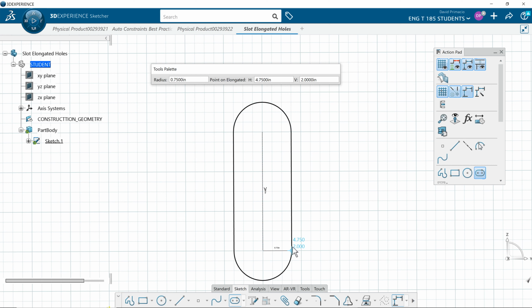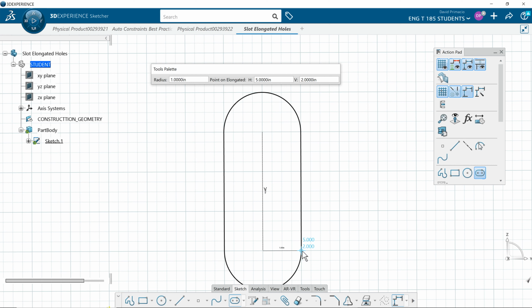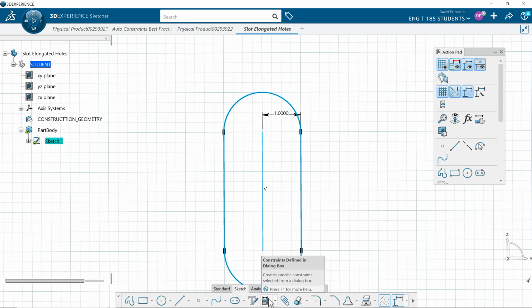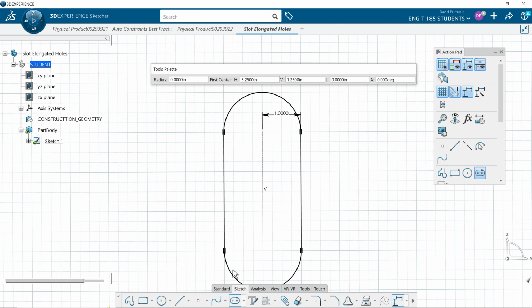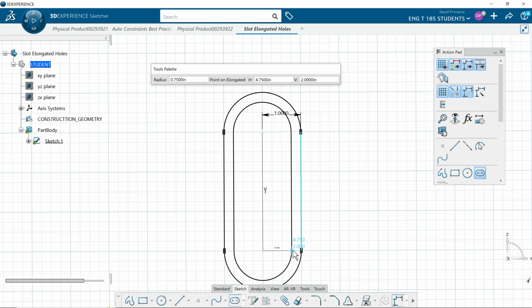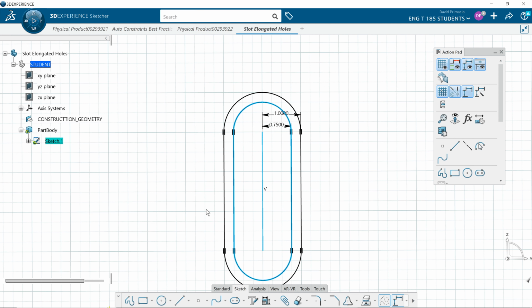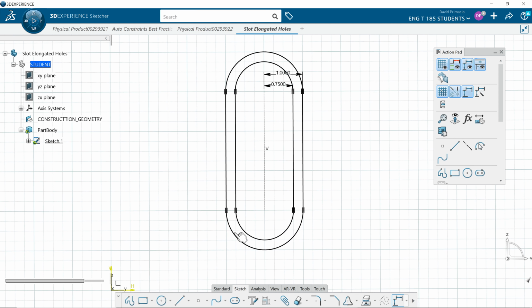Click a position and slide over. I'll make that 1 inch. I'll do it one more time. Same thing, under elongated hole. Start at the exact same point, come down, end at the exact same point, and I'm going to come over 3/4 of an inch.